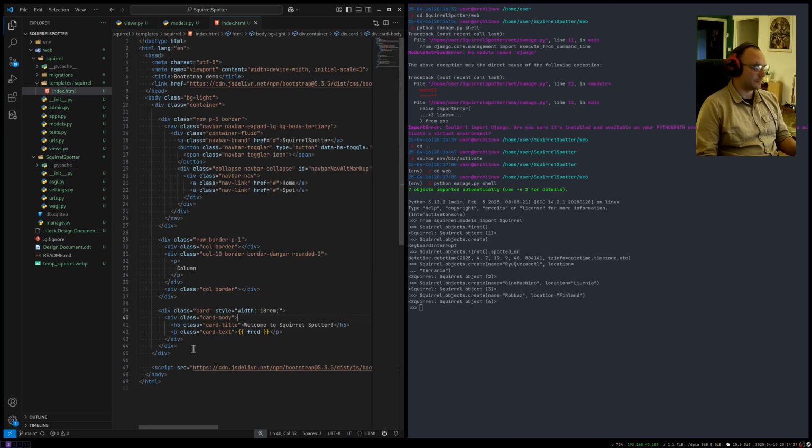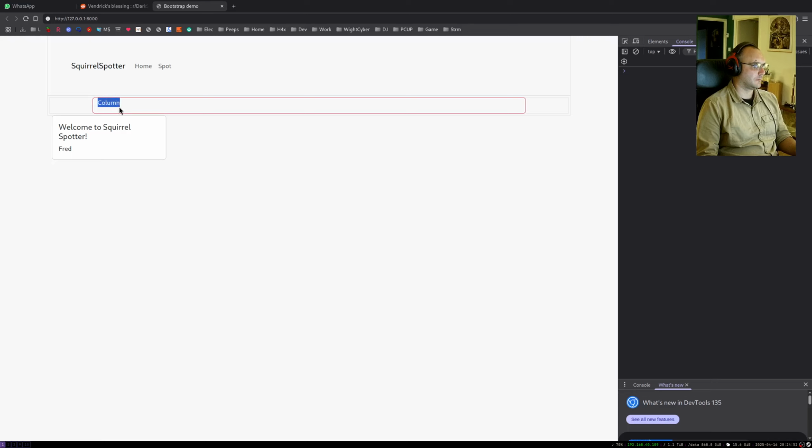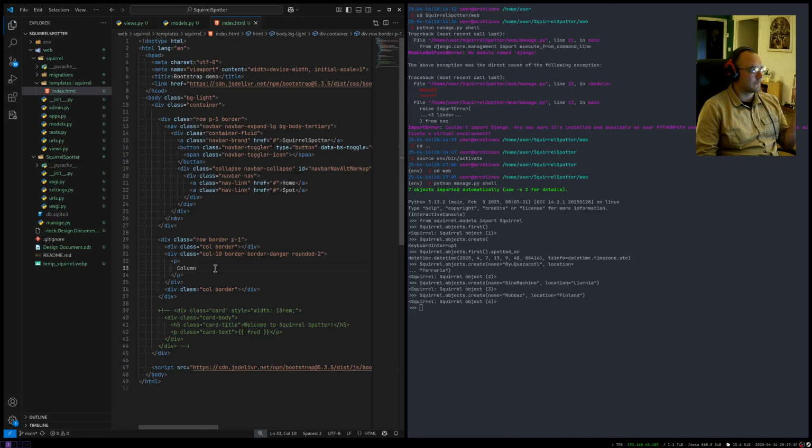So now we can get rid of this. Does it look like column? Actually, how about instead of having this big border run all the way to the bottom and then each one inside, why don't I have one of these for each squirrel? Yes, that's a great idea, Ricky. Let's do that.